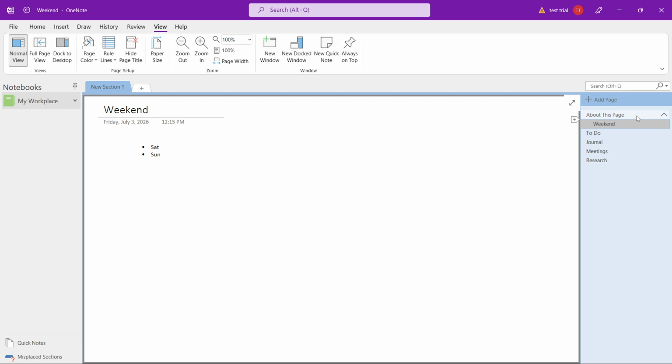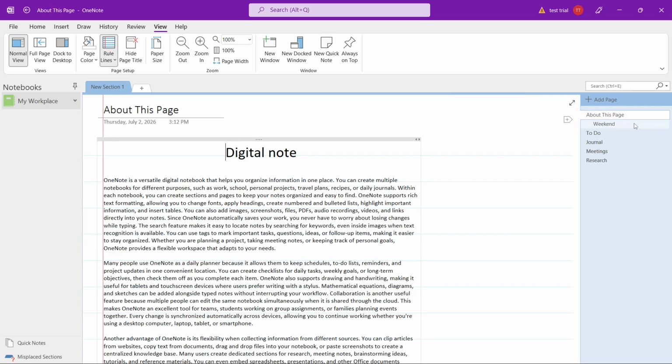This is a useful way to organize notes by category, meeting topic, lesson, or project phase. For example, you might keep a main page as the broad subject and then place supporting pages underneath it as subpages. That way, your notebook feels more structured and much easier to scan.